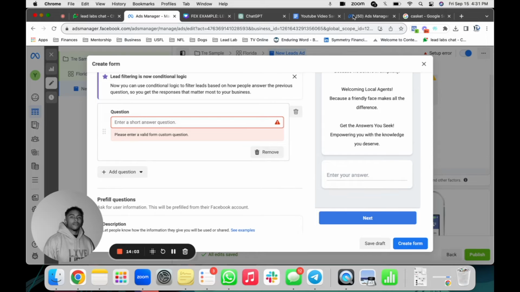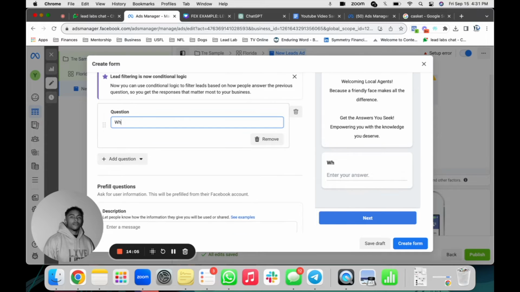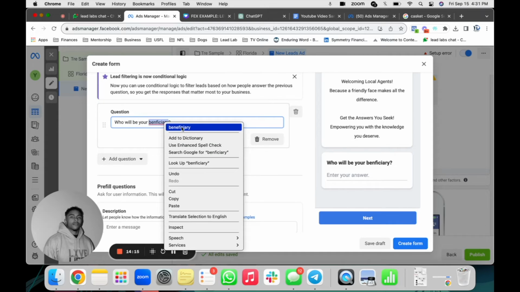Or you can go to what is your best contact method, or who will be your beneficiary? We ask both. Sometimes we ask one. It really just depends, right? If you want better phone numbers, do that.